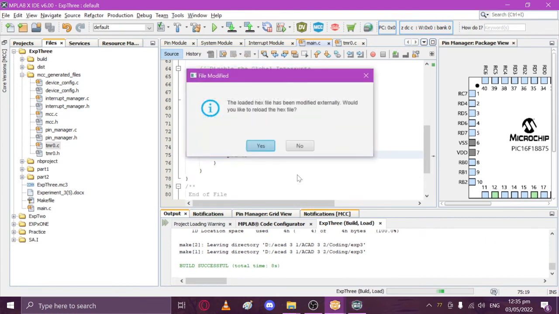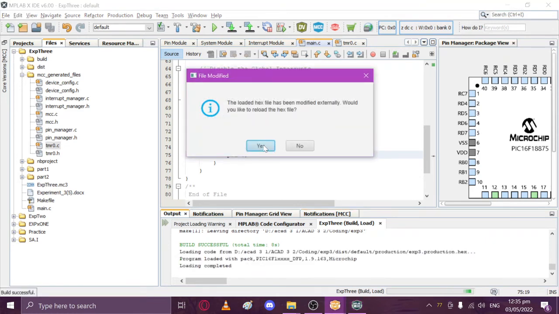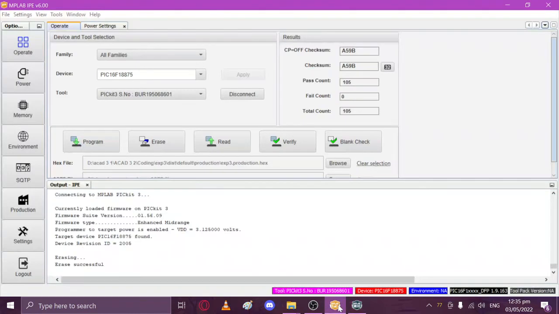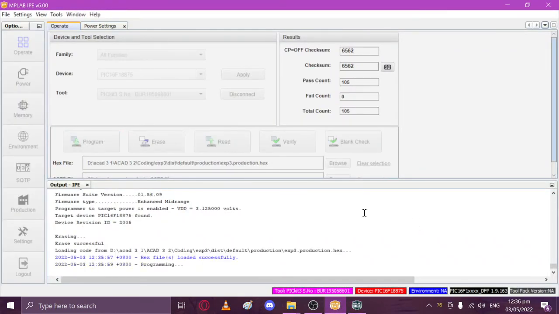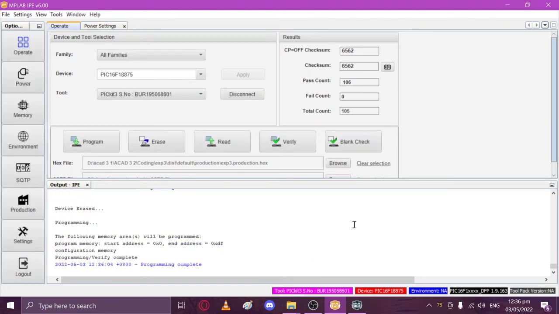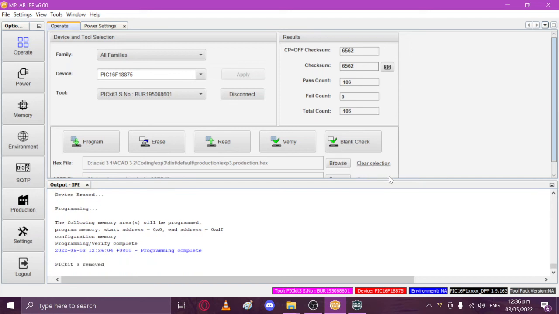Okay, so now we have built successfully. We can now reload our hex file automatically and then program it, since the PICkit 3 is already connected. So programming is complete. We're gonna disconnect the PICkit 3 and move on to our circuit.